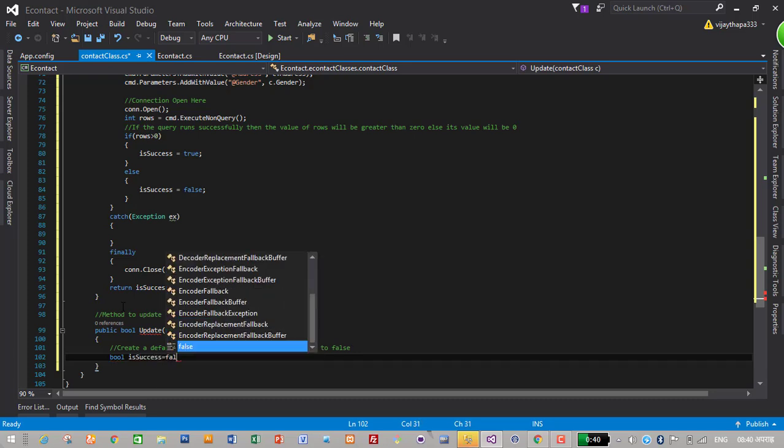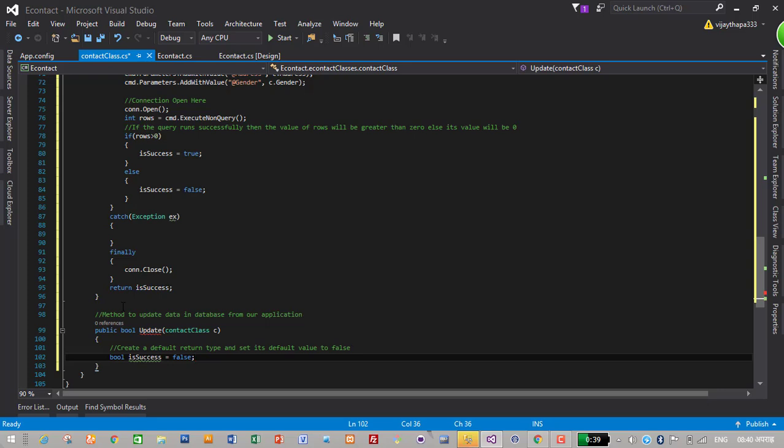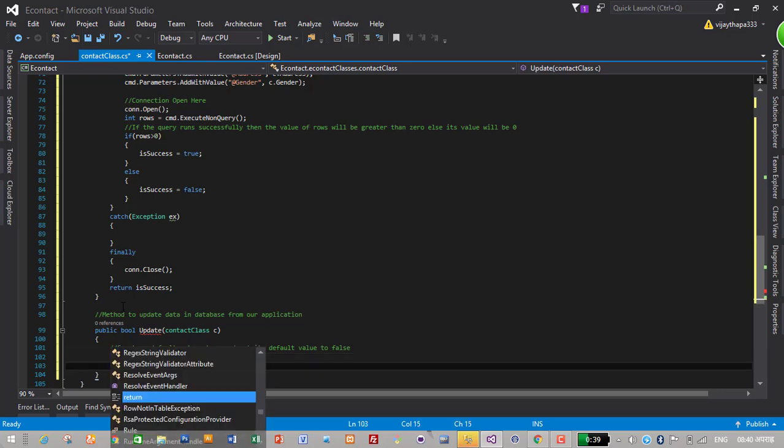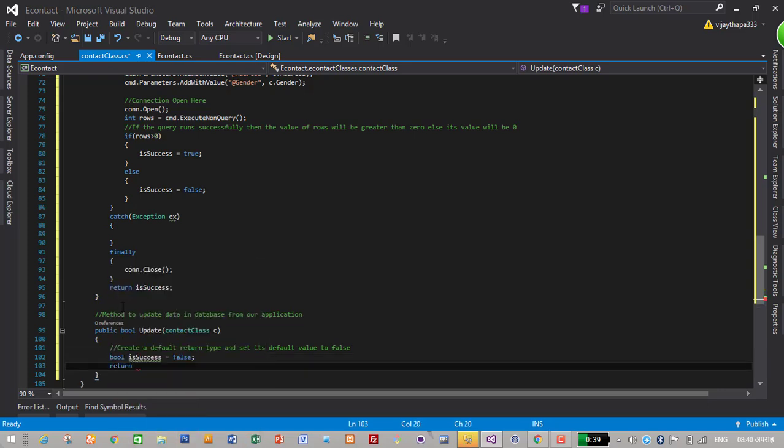Is success equals false, then return the bool is success. It solved the error. So now let's create a SQL connection first.